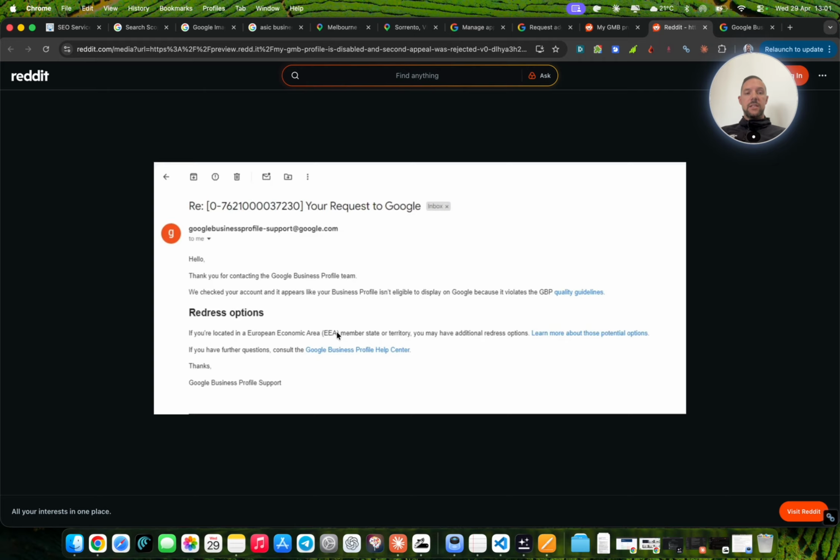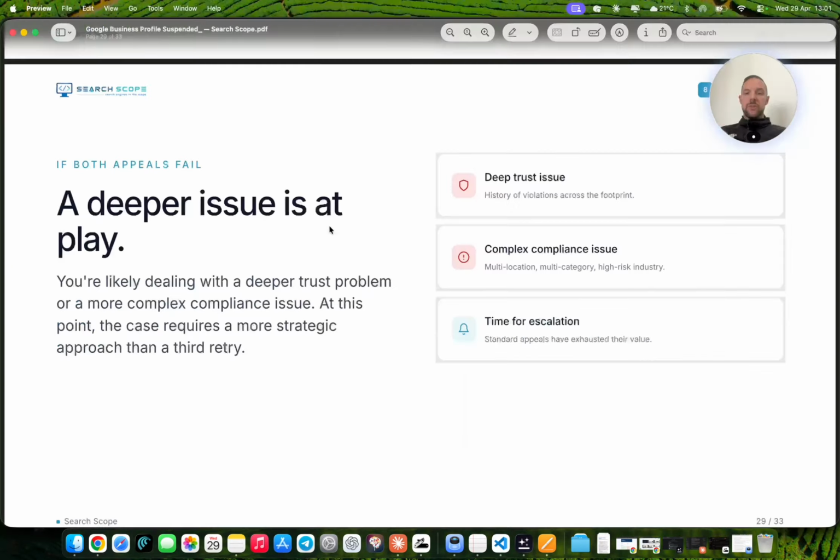So if you get this email, it means you failed both appeals. The number between brackets inside the subject that looks like this is going to be your case ID. So in that case, you need to make sure you copy this case ID. This is going to be very important for the next step.